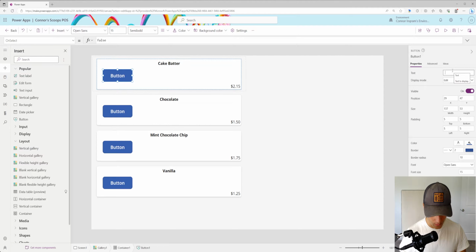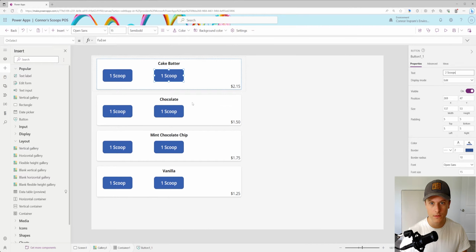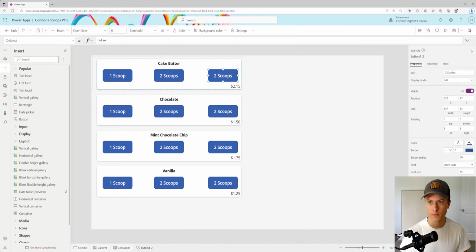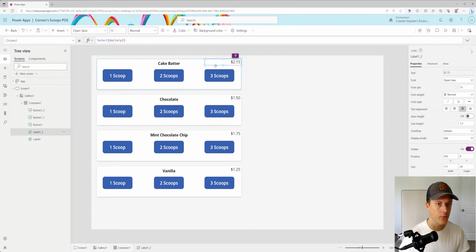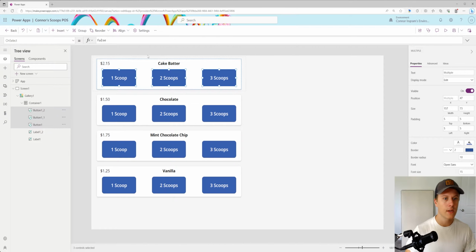We'll have one for 1 scoop, 2 scoops, and 3 scoops. And again, I'm just copy and pasting the controls. I'm going to move the price up towards the top, I think. Okay, so I think this is a pretty good layout. We've got each section of our flavors, and we can easily press 1 scoop, 2 scoop, or 3 scoop of each flavor without having to type something in or whatever.